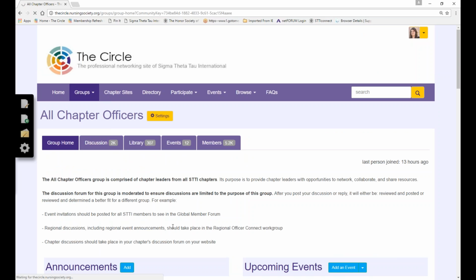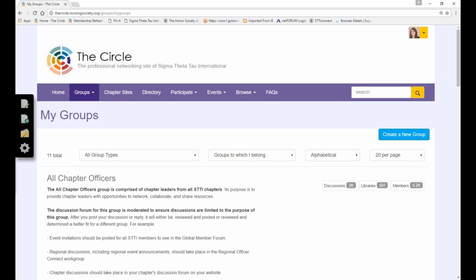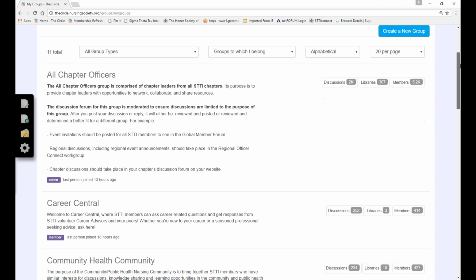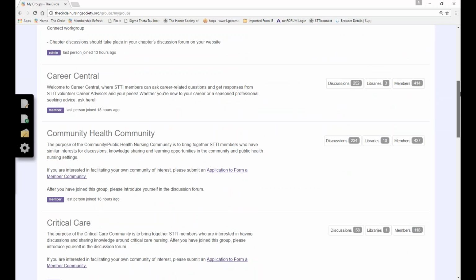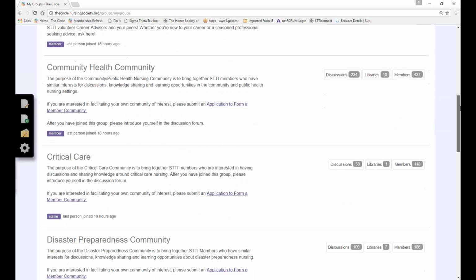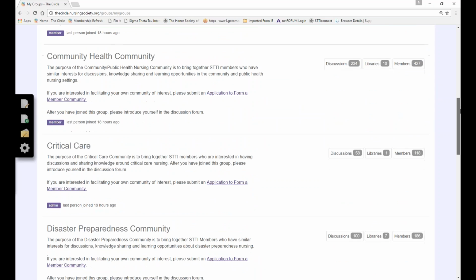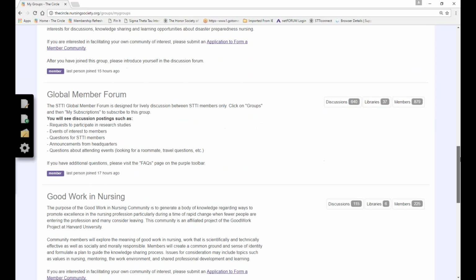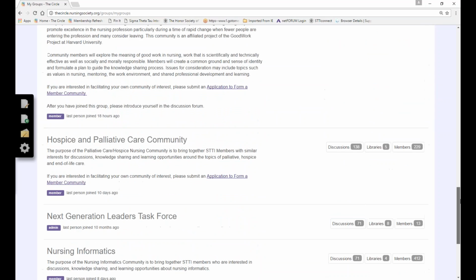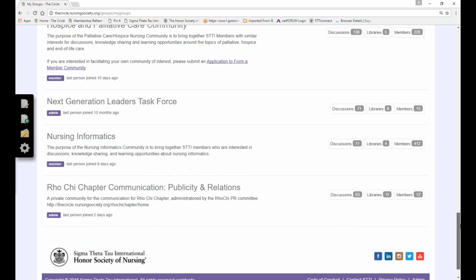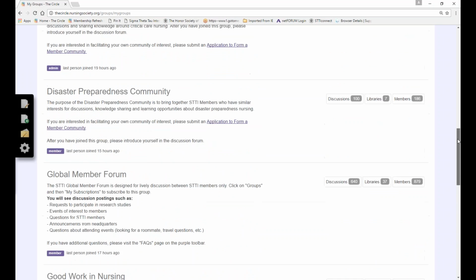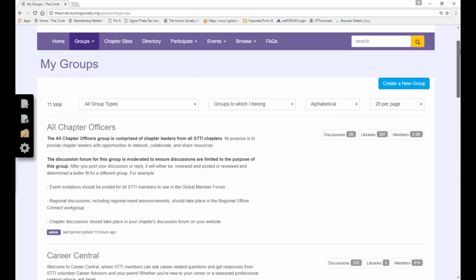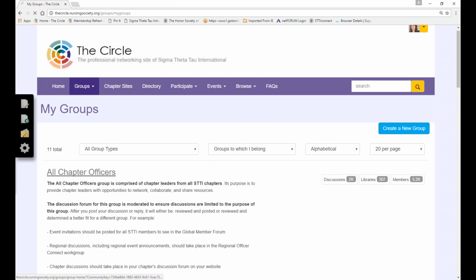Within your My Groups area, you will also find your chapter website link, as well as your Regional Officer Connect group, and any other groups that you have joined. So I have personally joined all of our communities of interest in different topical areas, as well as the Global Member Forum. So I have several groups listed here. You would have, as a chapter leader, at least 3, and then depending on your involvement with the organization, you could have many more.